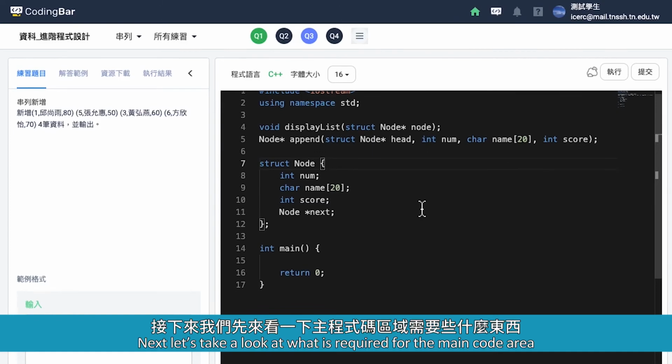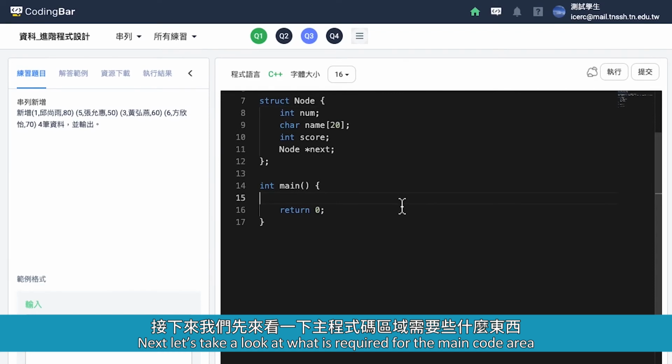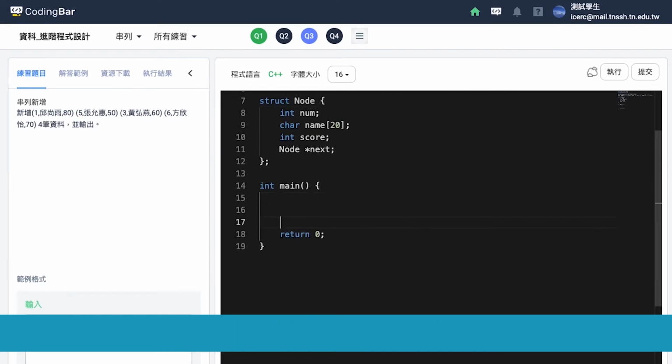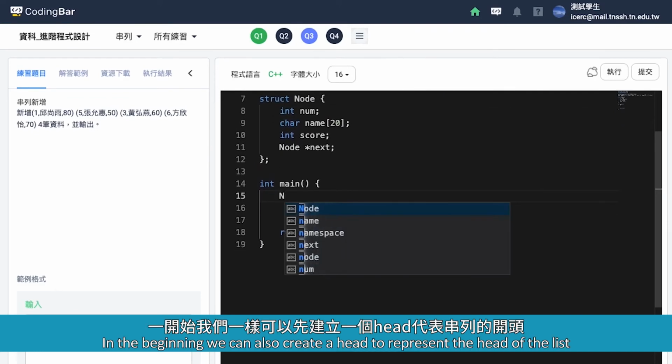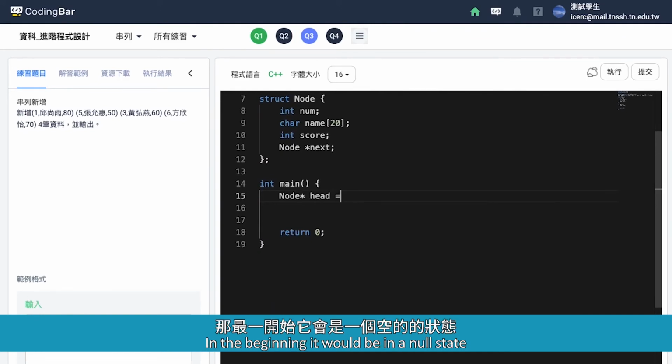Next, let's take a look at what is required for the main code area. The part for the main code. In the beginning, we can also create a head to represent the head of the list. In the beginning, it would be in a null state.